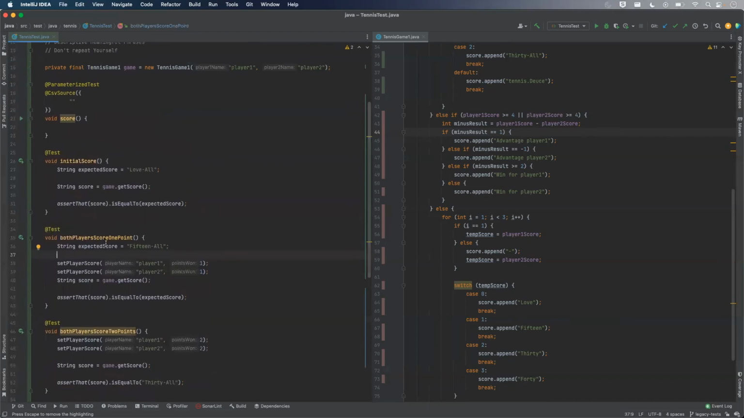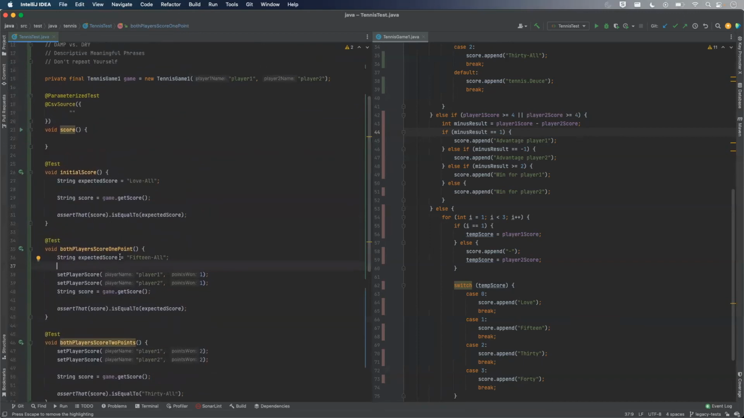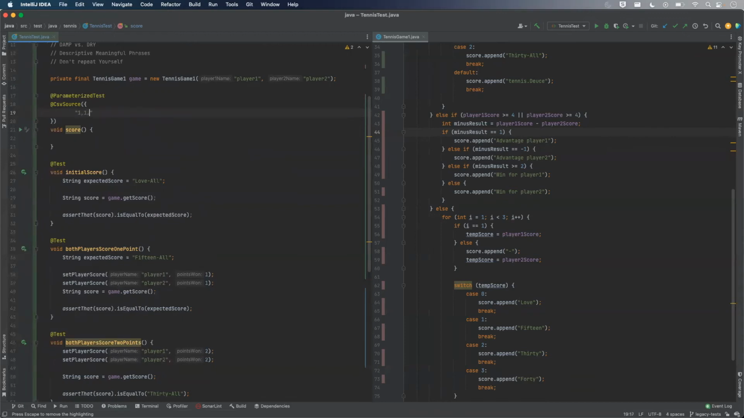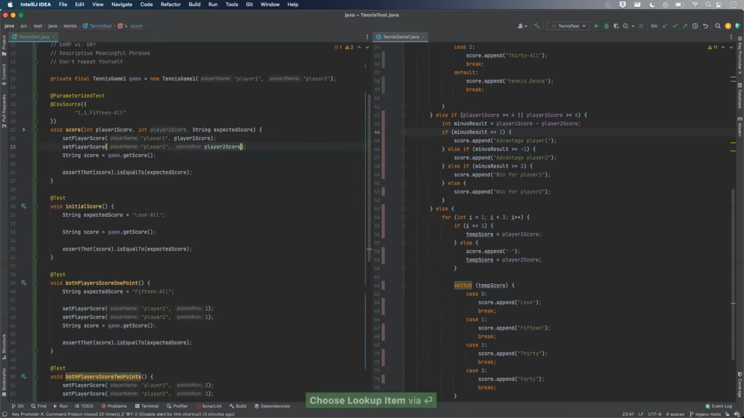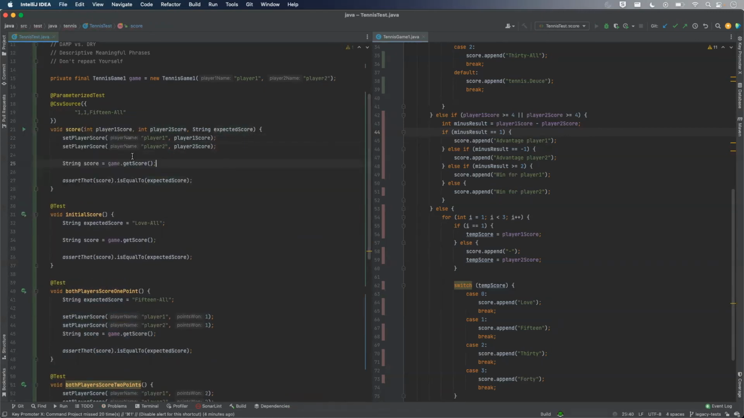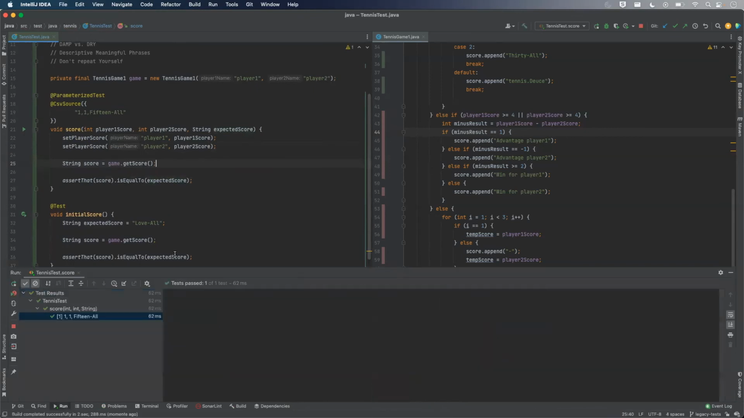Now, how would we parameterize this? We have an expected score. We also have how many points. So let's do it like this. 1, 1, 15 all. So let's just try to get this one working here. Let's try this. Okay.